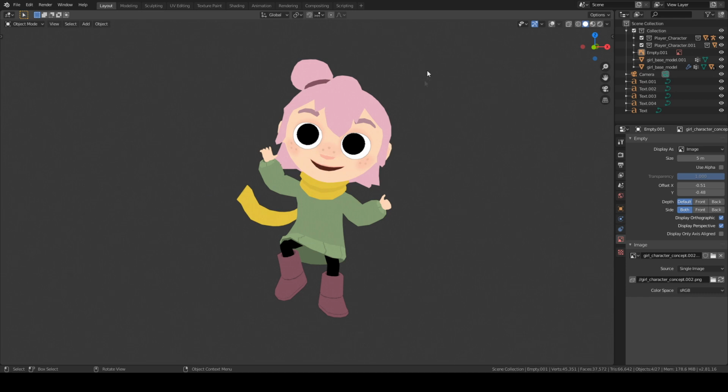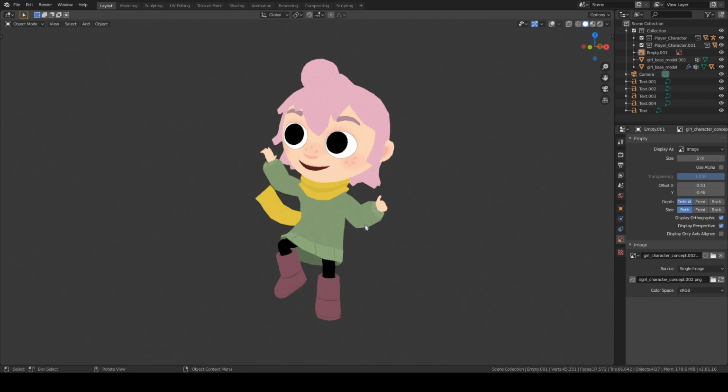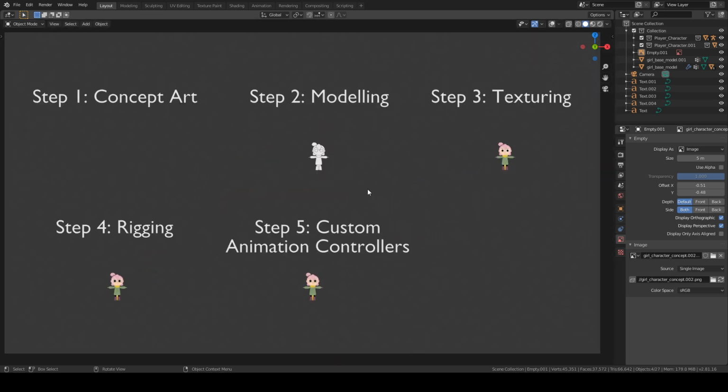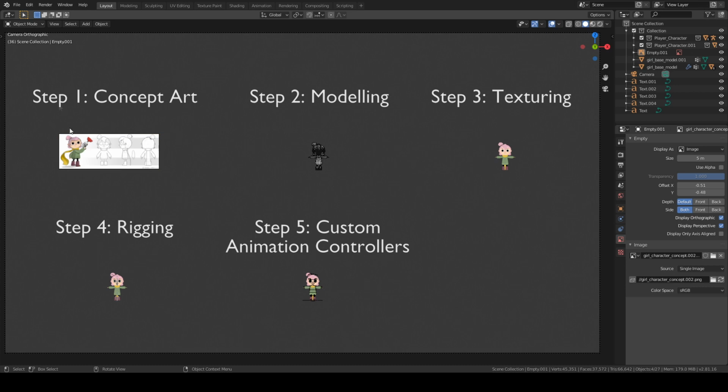Now, because I tend to be very forgetful, I forgot to record the process itself, so this video is not going to be a time lapse of the creation process, but more me showing you the different stages of how she came to be. And for this case, I've made a small scene inside of Blender in which I set up the different stages for you to see. So we have concept art, modeling, texturing, rigging, and then I added custom animation controls, which is going to help me when I go to creating the animations for the character itself.